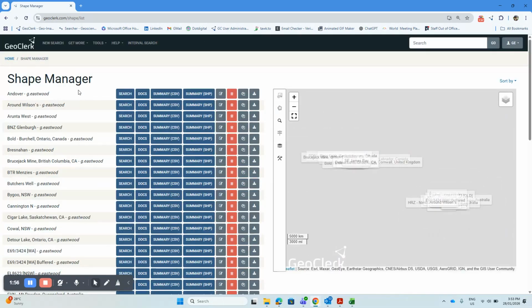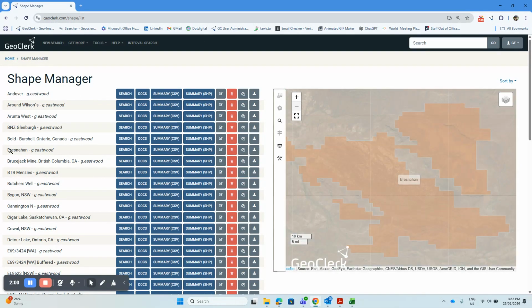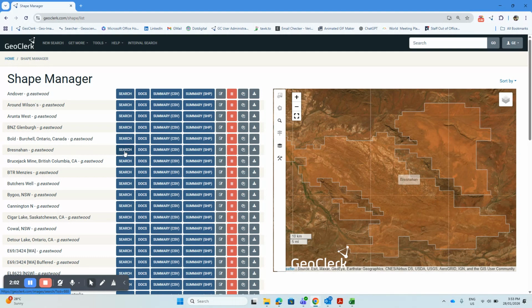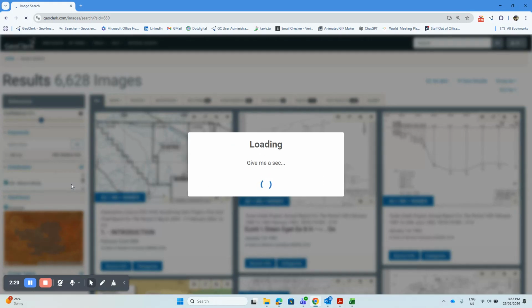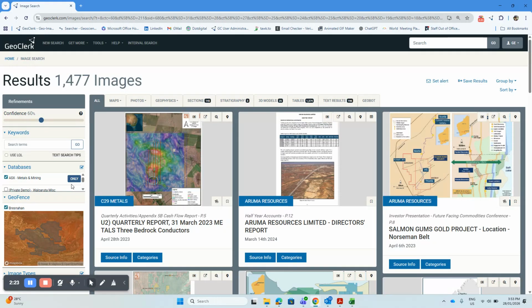We go into My Shapes from your initials. I'm just going to choose this project, Bresnahan in the Gascoyne area of Western Australia. I'm going to do a search across that area. Lots of WAMEX documents, but I'm just going to go down and just switch on just the ASX metals and mining database. So if I switch that on only and turn all the other databases off, I can now see the documents that have been pulled back from that area from the ASX.